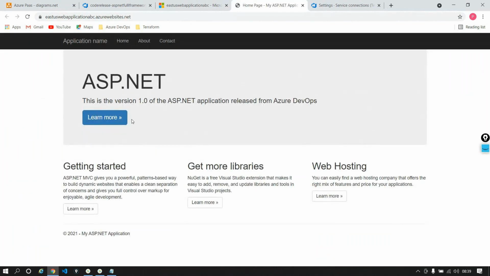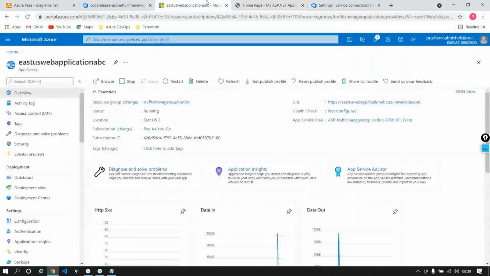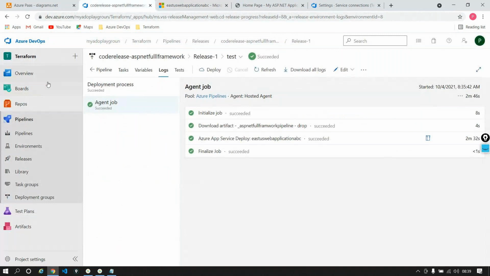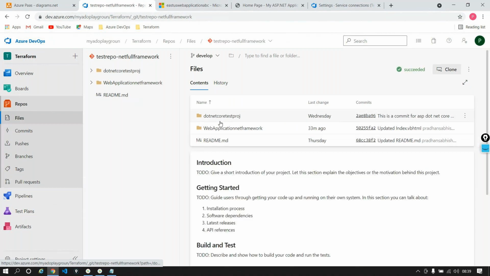This might take up time in the initial startup. And this is version 1 of the ASP.NET application released from Azure DevOps. This is how I can release my code onto a web app that is already created on the Azure portal. Now the advantage of this is that, let's say you release a version 2 and you're not using something called a deployment slot. You have directly released onto the production slot, and now there is an issue with the code.